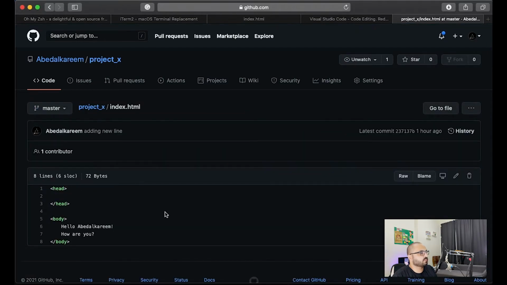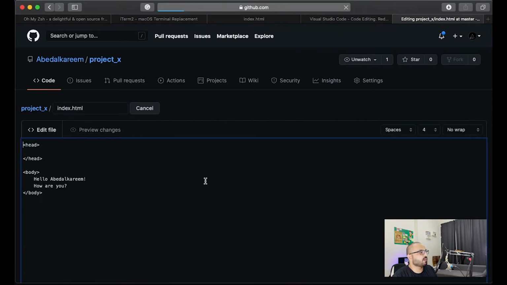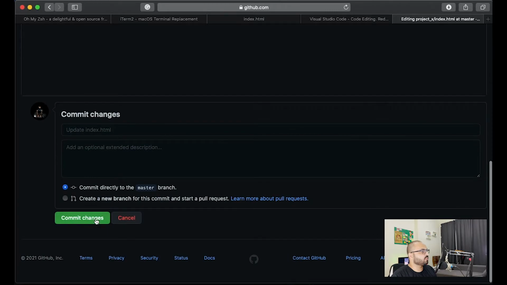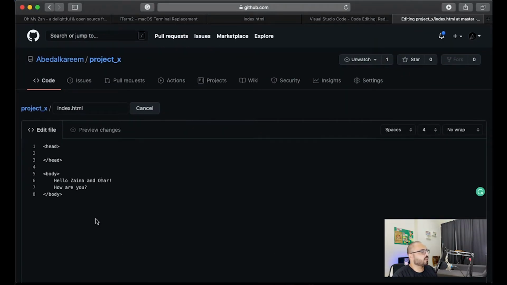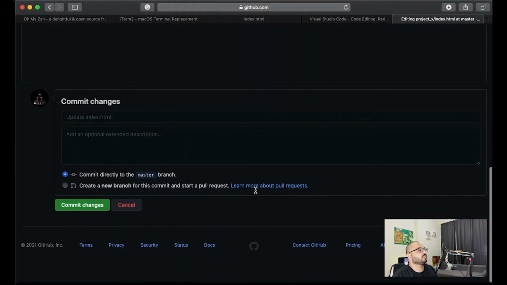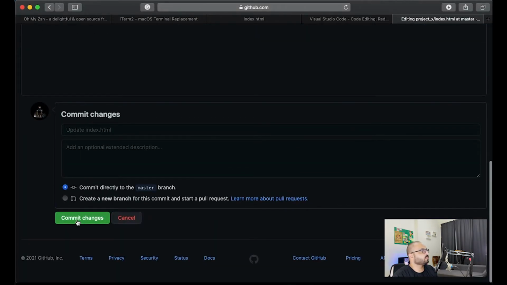Now let's modify the file from GitHub itself. It will give you the ability to modify the file. So I'll change it to hello Zaina and Omar. And I will commit these changes. You can think of that as your teammate changing the code. It's the same idea, but I'm changing it from Git. So commit change.